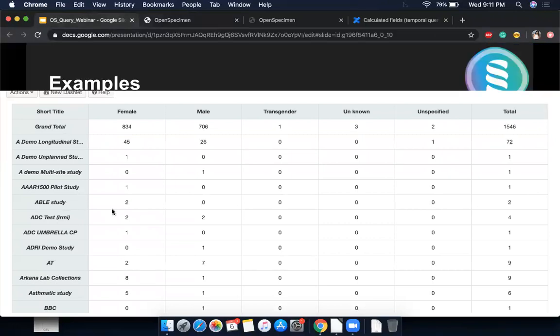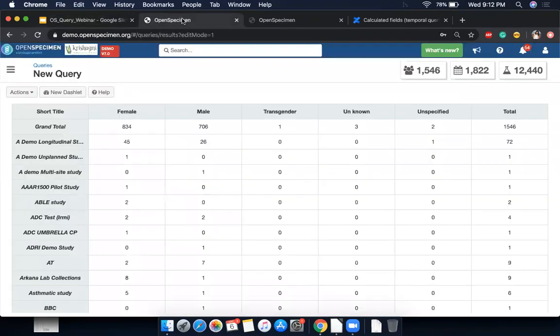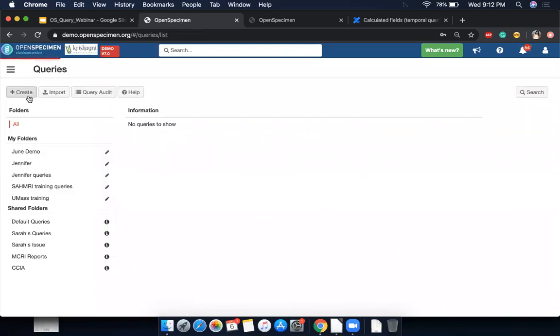So I had another example here. Suppose you want to do aliquots count by time point, like baseline, 30-day follow-up, all those, how many aliquots were collected and by type. If you want to do that, then you can do that as well. So let me just show you that. Instead of this, I'll just create a new query here.